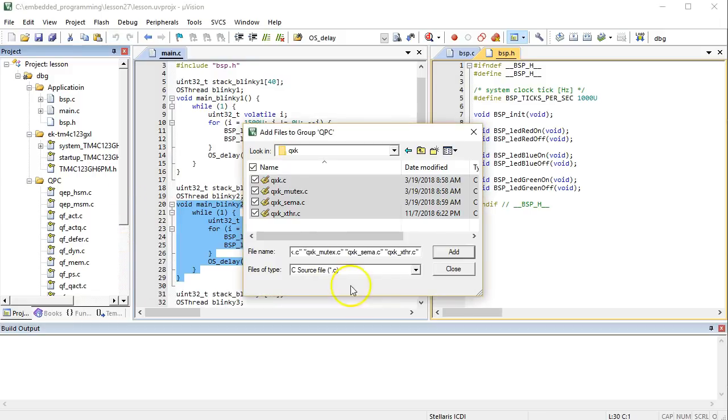And finally, you will need the specific port of QXK to the ARM Cortex-M processor and the ARM Keil MicroVision toolchain you are using. For this, you go up to the ports directory and down to ARM-CM. And inside there, to the QXK subdirectory for your specific QXK kernel.